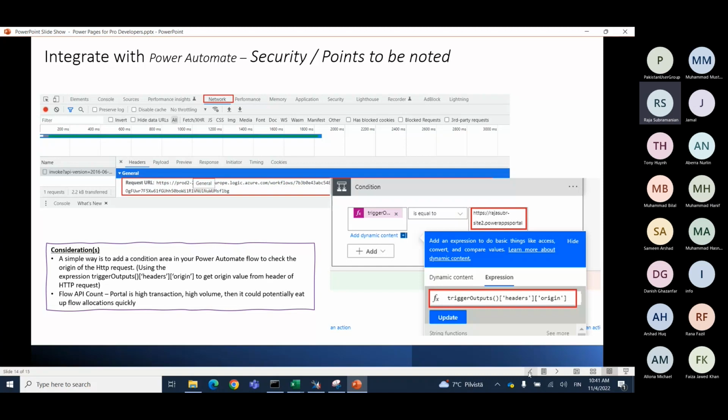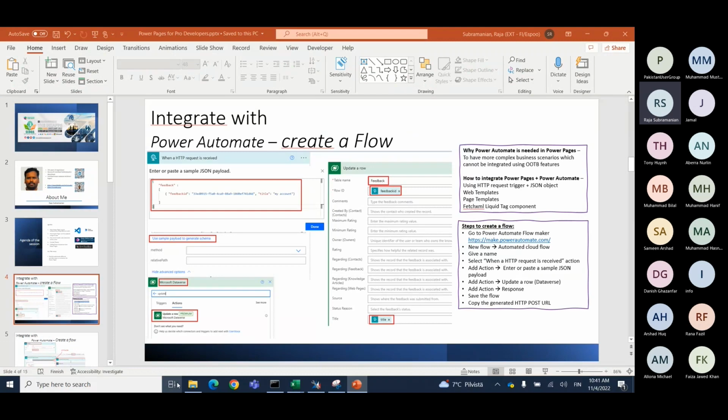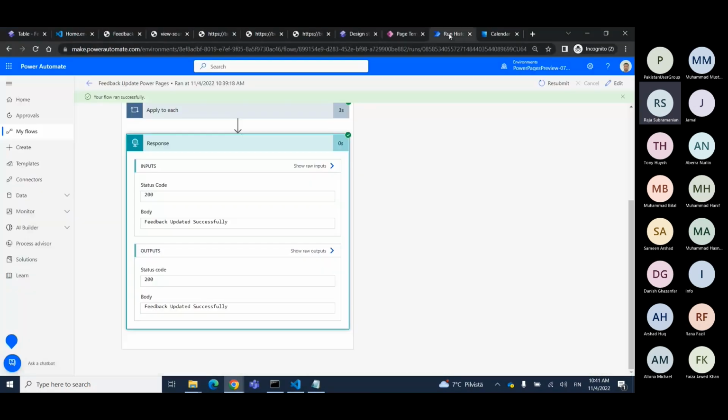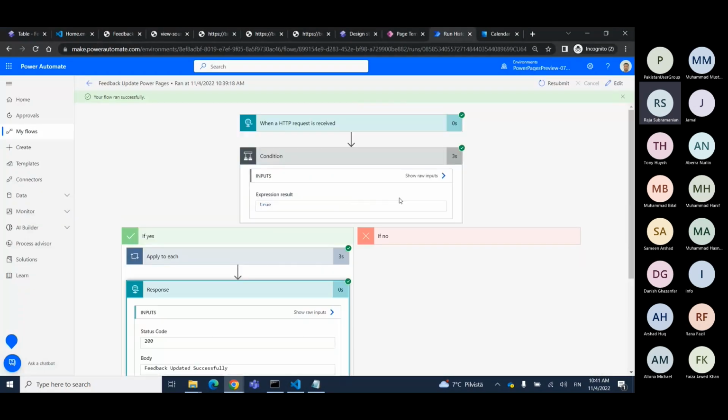For example, if you go to this network, you will see the URL, the HTTP post URL which we have called. If somebody wants to crack it, maybe hack it, then they can just easily use this URL and start putting a lot of information and things. So how we can avoid this type of thing is maybe in the flow we can introduce some conditions, for example, is it authenticated.